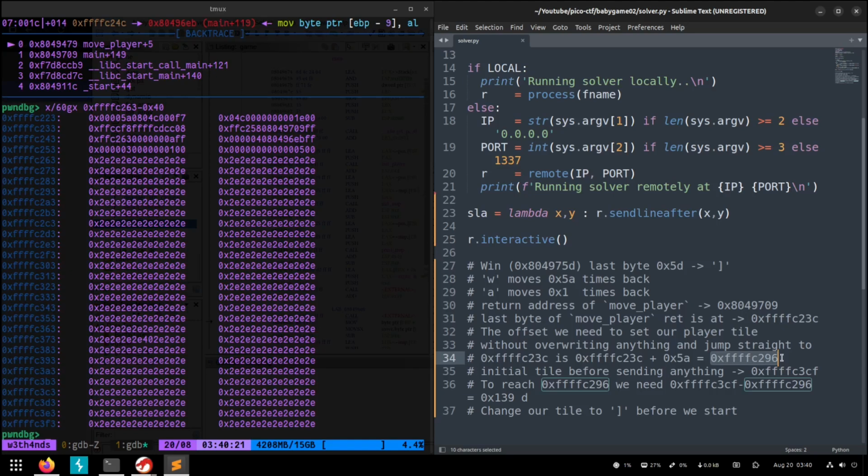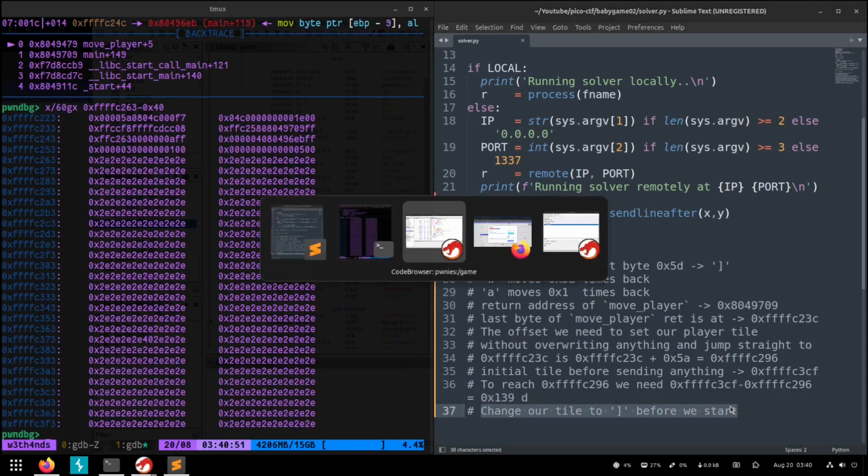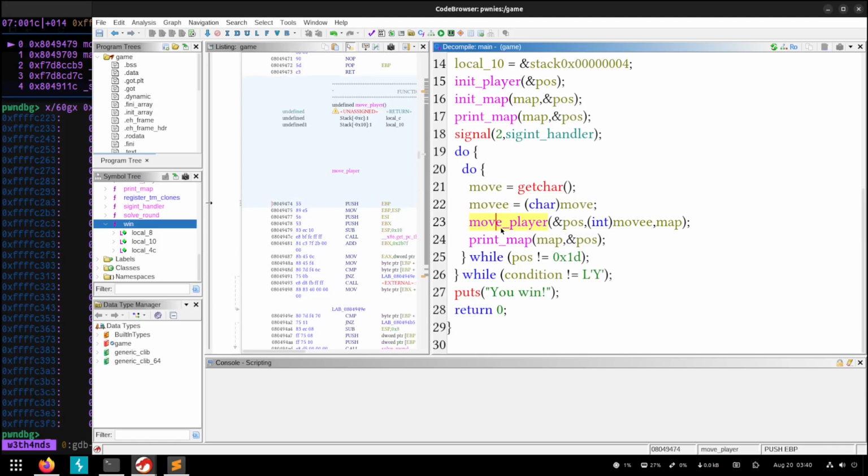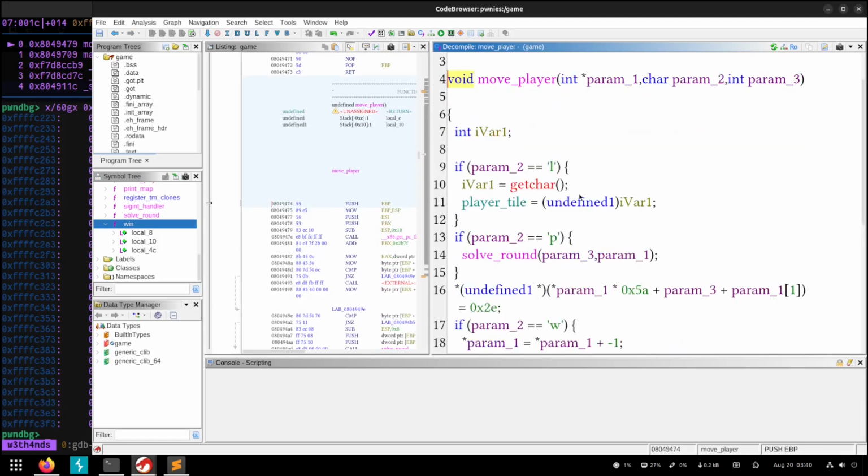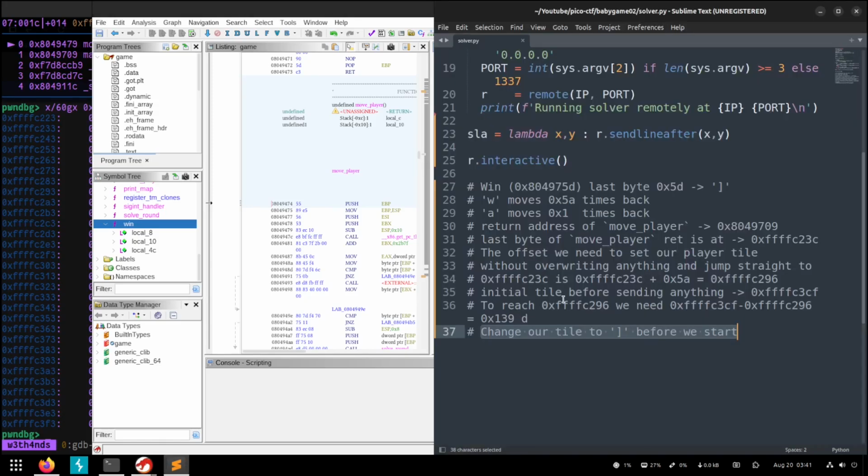We need to reach this address, and after that we just simply need to hit W and we go up. I also made some big calculations here, and in order to reach this address we need to insert 0x139 D's, and after that straight up hit this byte with W. We also need to change our tile because we have this option here. If you see at move player, if we enter L and then another character, it will transform the current tile, which is @, to whichever character we want. So we have the option to override it with the closing bracket. So this is how we're gonna exploit the challenge.